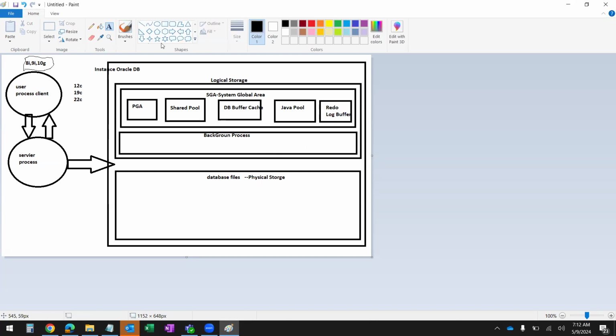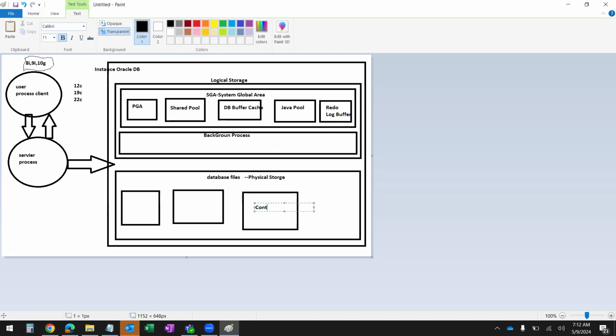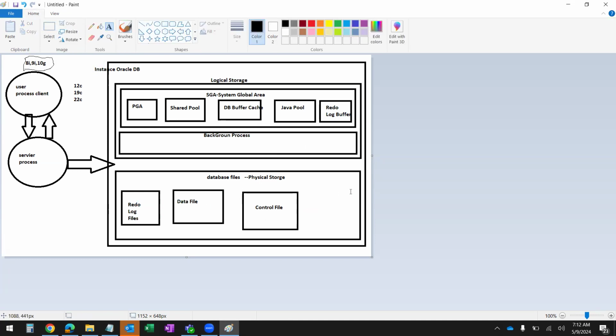Okay. Here we have again a lot of files. The main important files we are doing: control file, data file, redo log file. I may not be covering all the things. Spelling mistakes will be there.